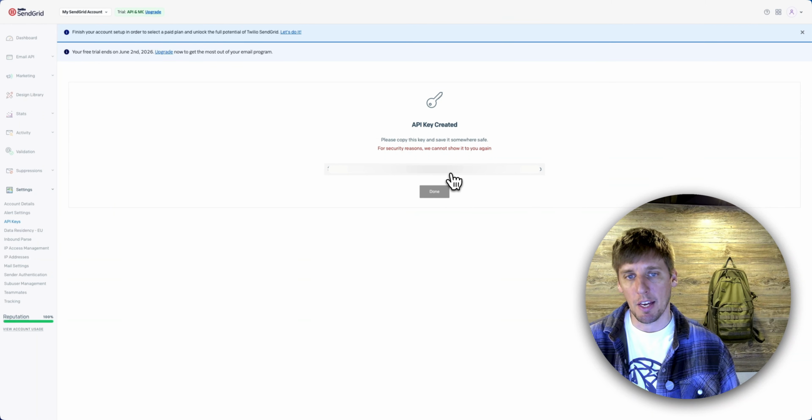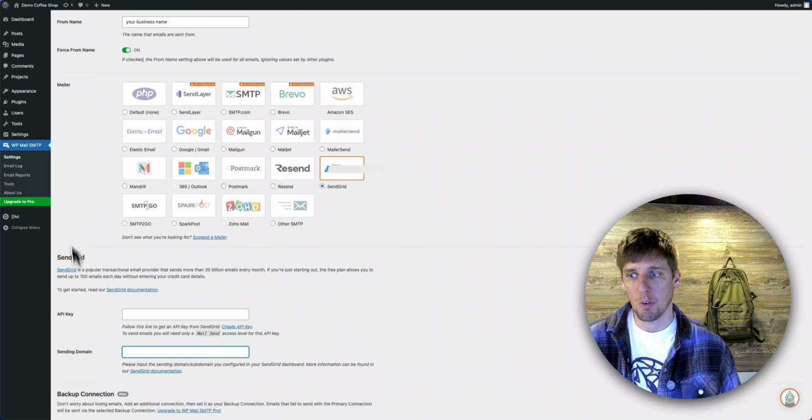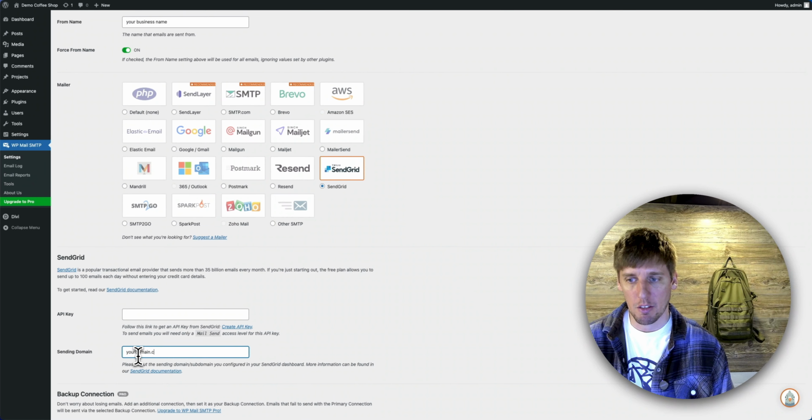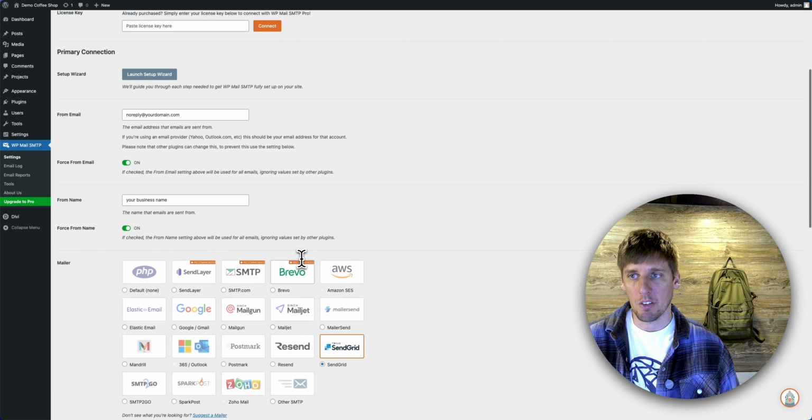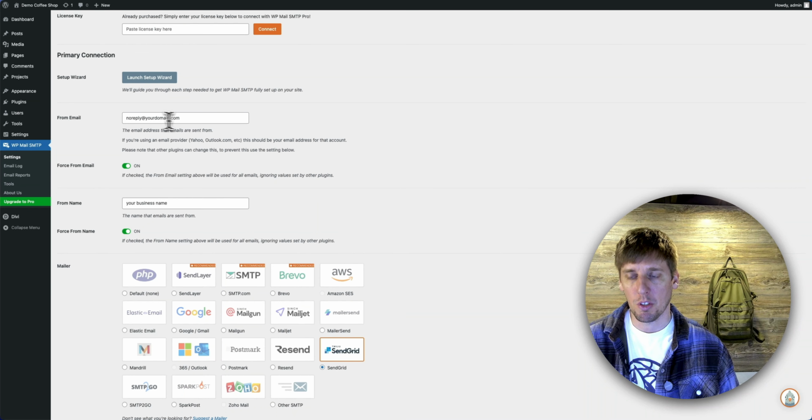Now it's going to give you the API key. You copy and paste this back into the WordPress plugin, paste it there, and then you type in your domain.com, whatever your name is there, and you'll come down and hit save. So then you're set up to send all emails. Force emails will be through your business domain as noreply, anything. So if it's WooCommerce order notifications, if it's contact forms, all that will come from your website through that email.